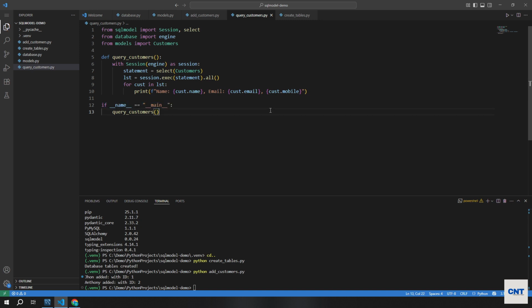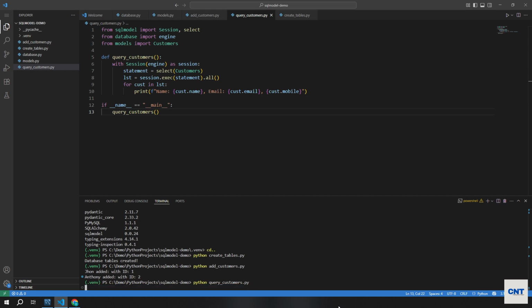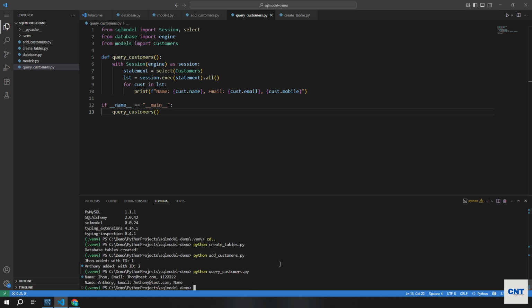We have saved the file. python query_customers.py. We are getting both rows on our console.